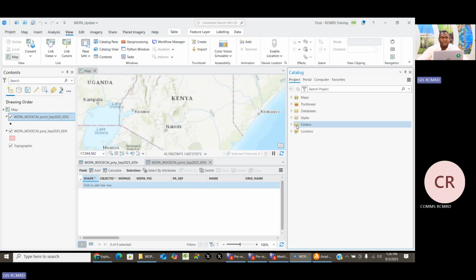For now, you can see when you click on this arrow here, it only shows the project folder that we created. But it is not showing the schema where it is. Alternatively, you can go and move the schema to your project folder. But because we have not used the project folder, what we shall do, you can right-click on the folders and then click on Add Folder Connection.